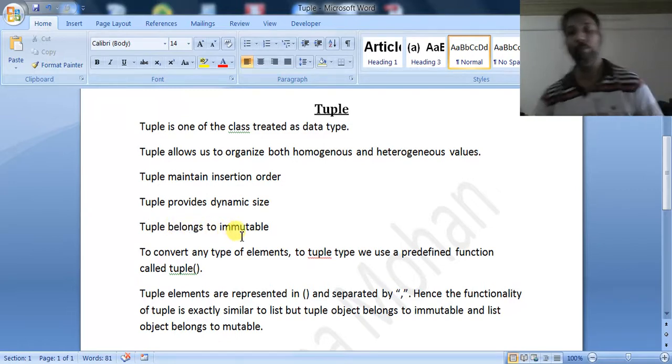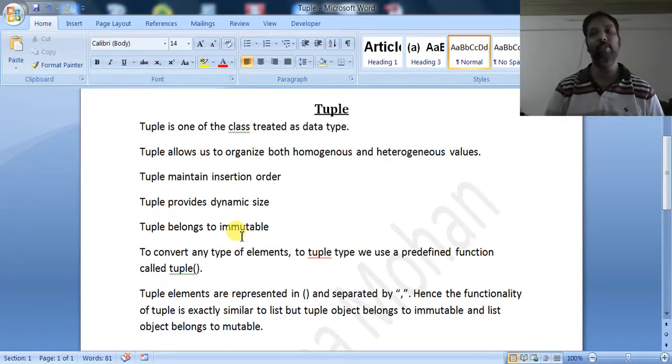A tuple is immutable, which means we can't change the value. If you want to insert any value, we can't insert it. If you want to remove any value, we can't remove it, because it is immutable. You can't change its values. You will see that. The main difference between the list and the tuple is that in a list we can add a value and remove a value, meaning we can change the list, but in a tuple we can't change it, we can't add or remove anything.